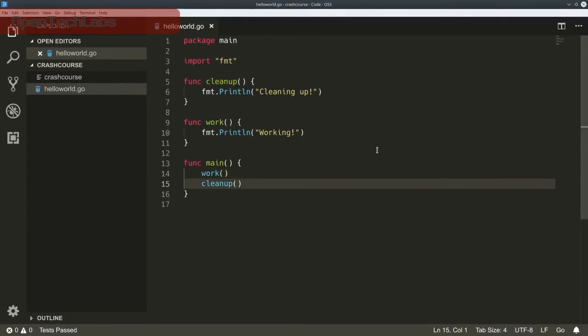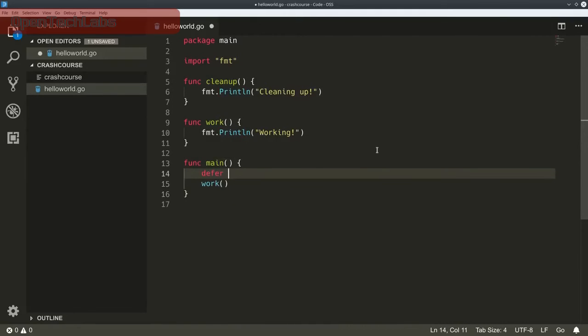But often you end up forgetting stuff like that. You often end up in situations where you need to make sure that you close a file handle when you're done with it, for example, or a network socket when you're done with it. And hence, there's a keyword in Go called defer. And we can do stuff like that, defer cleanup. And that will make sure that cleanup gets called whenever we're done with the main method.